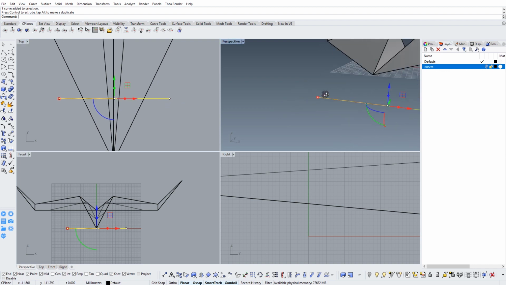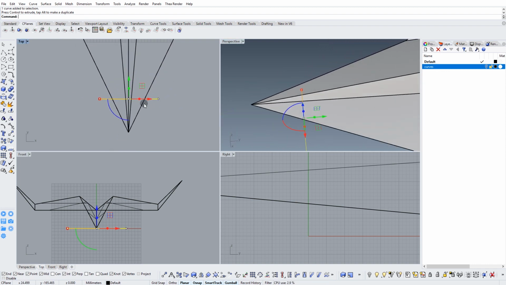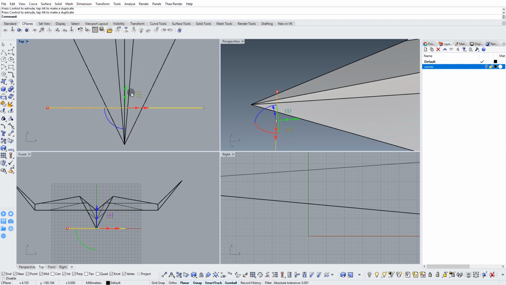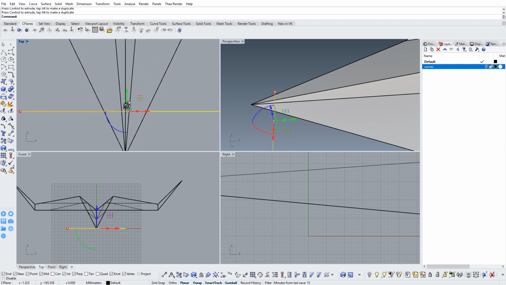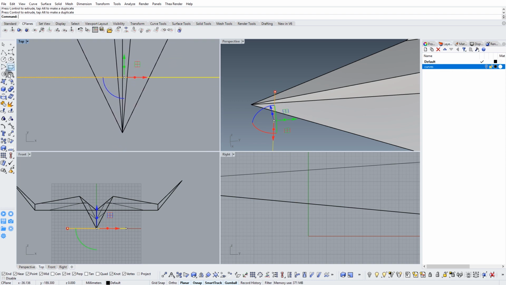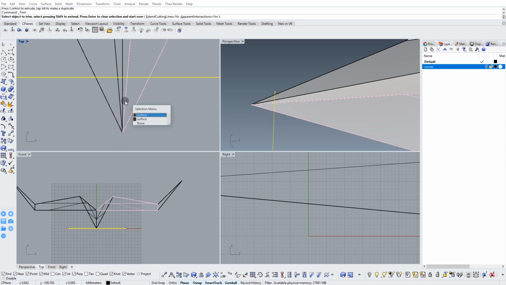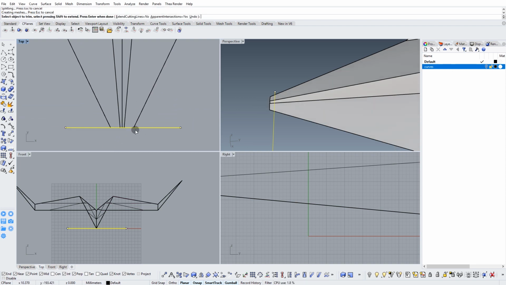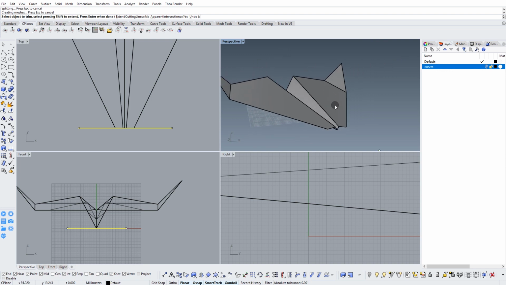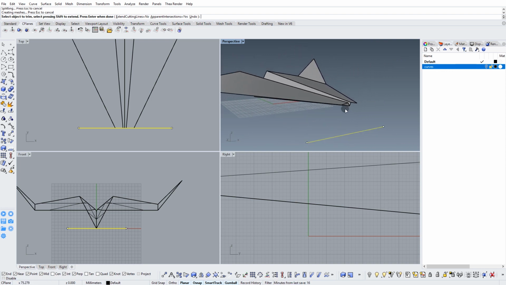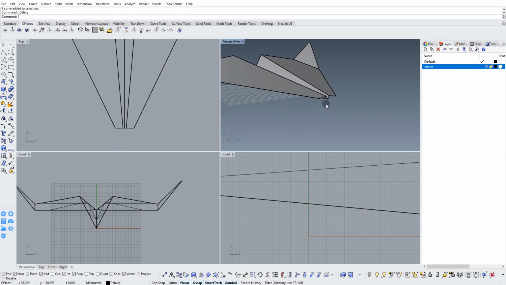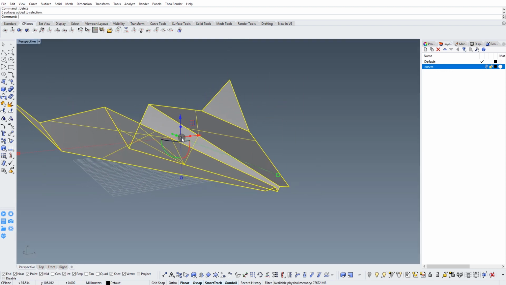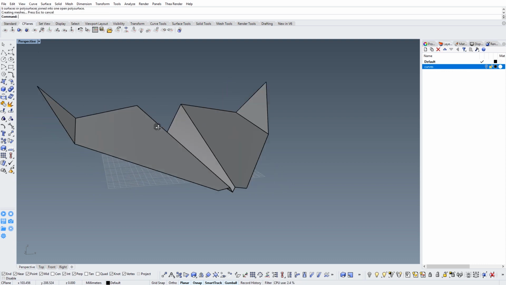So make a new curve. And just a bit, maybe this, like this. So then go to split and then drag it. And this is what we get now. This looks good. Now let's select all the surfaces we've got here and then join them.